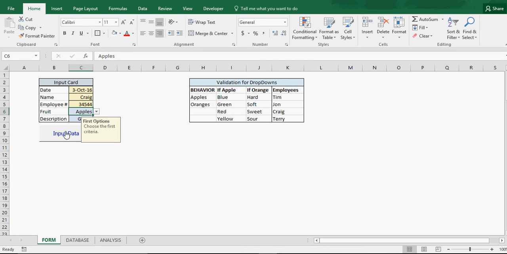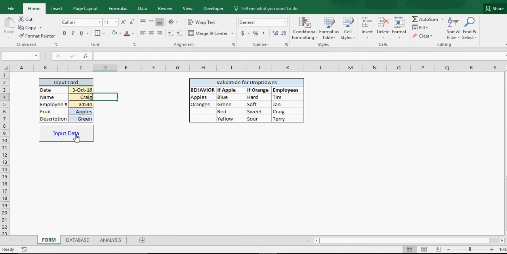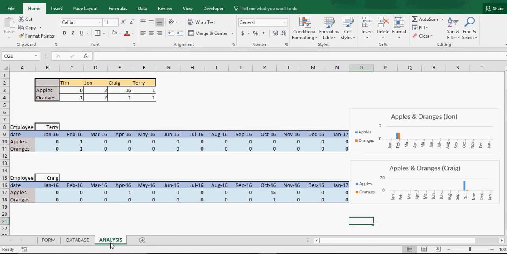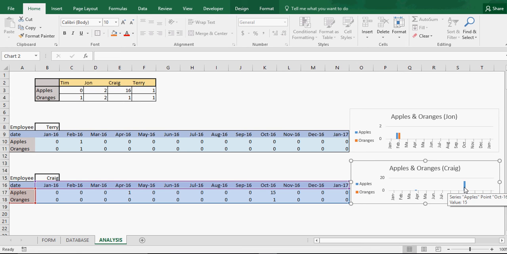So let's say we want to pump up Craig's numbers here for green apples. Let's just do a whole bunch. I clicked on it a bunch of times now. Let's see the analysis. Look at Craig now. He's got 15 apples in October, 16 total, and one orange. And you can see his chart has a value of 15 for October.